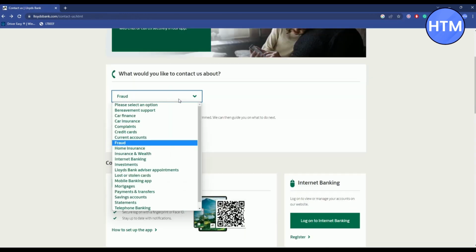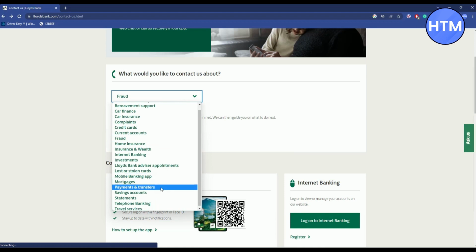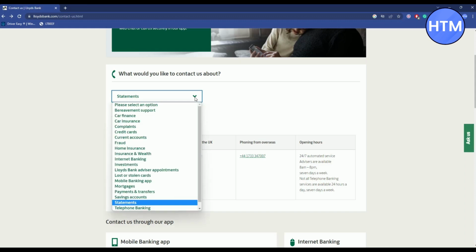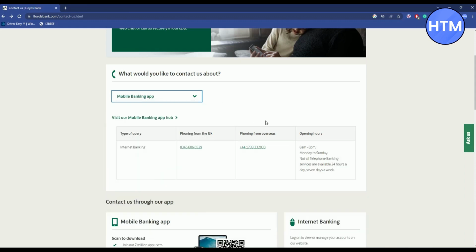For example, if you want to contact them for some statement issue, click on statement, and over here you will have the contact info and all the necessary information regarding the statement issue that you are facing. And if there is any other problem, like if you are facing any problem with your mobile banking app, click on it, and over there again you will have the contact info for your mobile banking app, which will help you with the mobile app issue that you are facing.